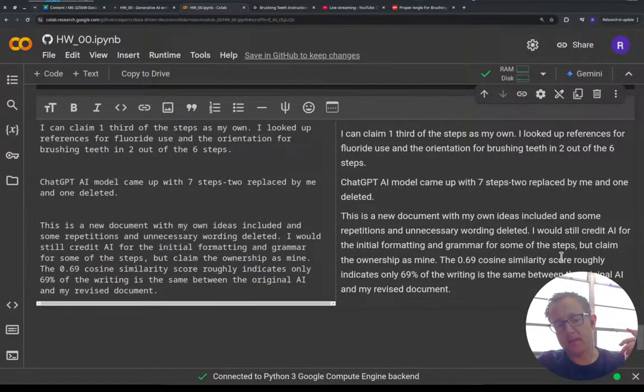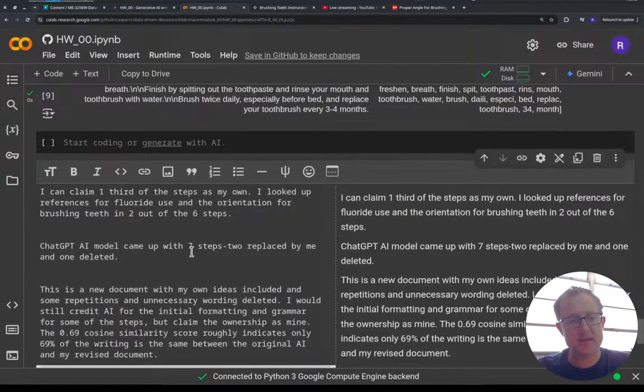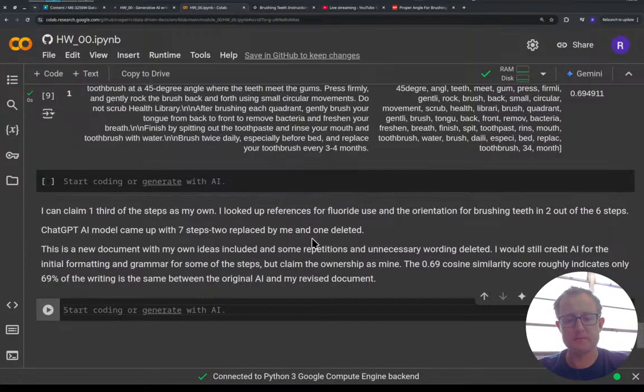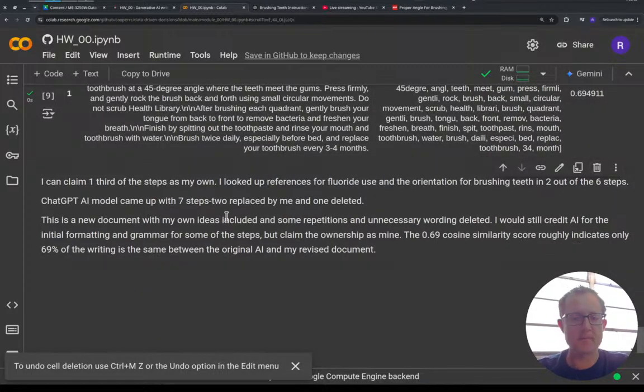So whether or not you think 70%, like 69%, is enough to say it is mine or it's not mine, that's kind of up to you. I'm saying that I came up with a couple of novel ideas here, and I replaced them, I deleted some stuff. So I think I'm doing pretty well with creating my own document there. Let's delete that one, delete this one.